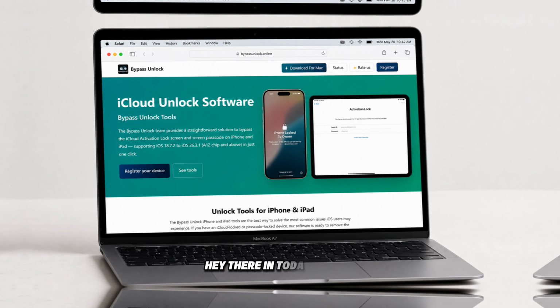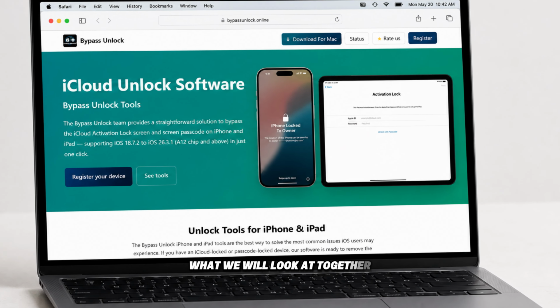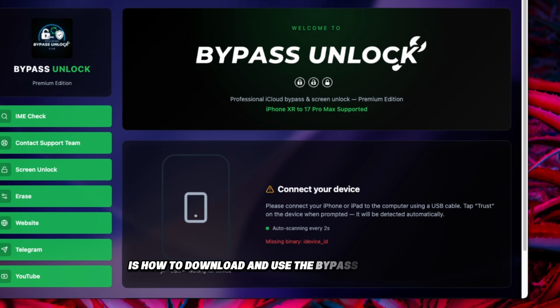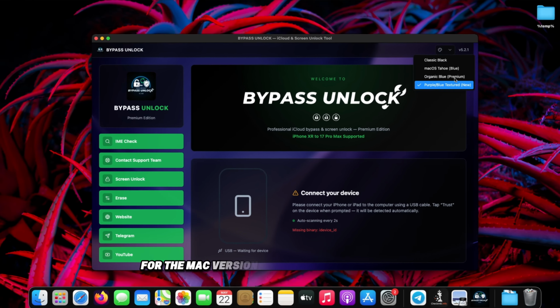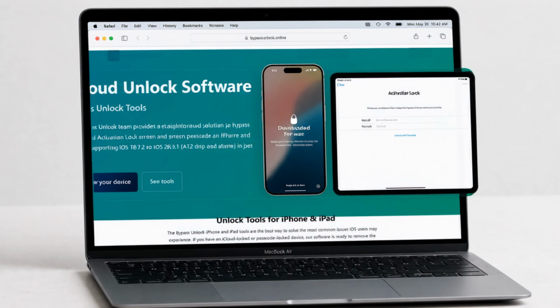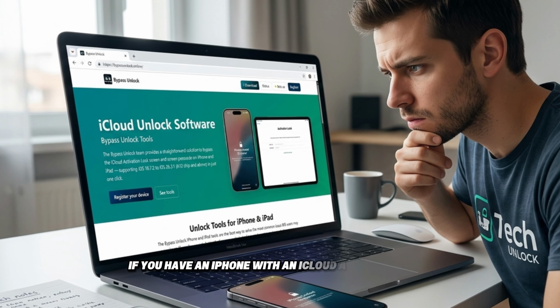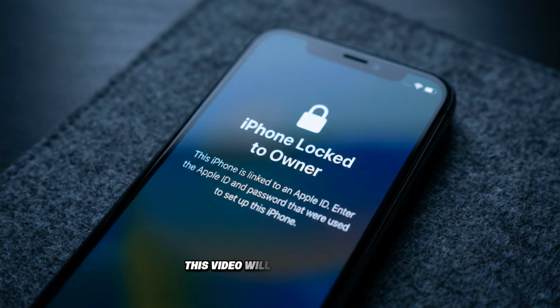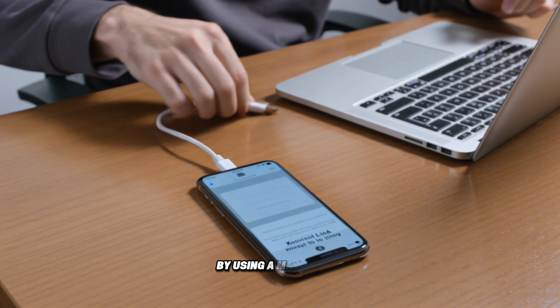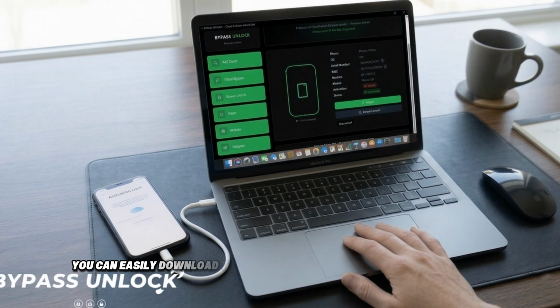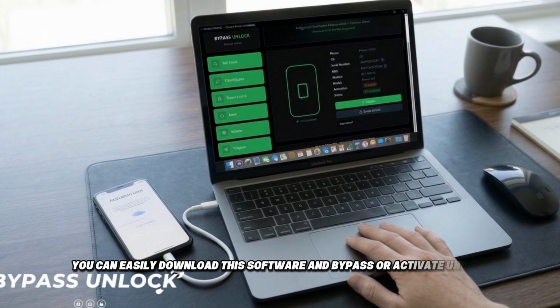Hey there! In today's video, what we will look at together is how to download and use the Bypass Unlock tool for the Mac version. Watch this video to the end. If you have an iPhone with an iCloud activation lock, this video will be useful for you. By using a Mac laptop, you can easily download this software and bypass or activate unlock.